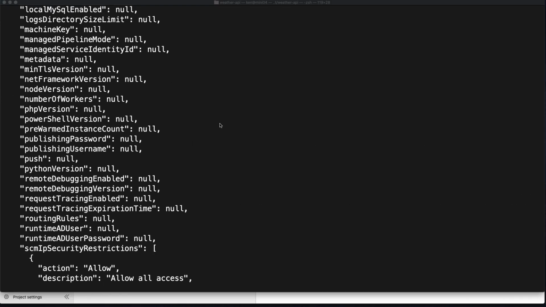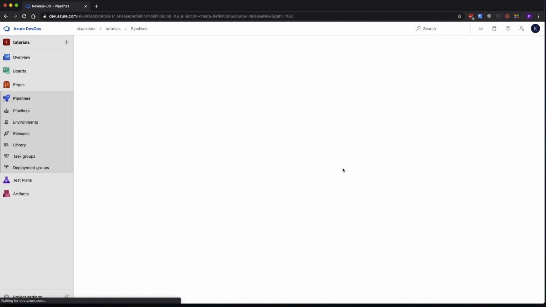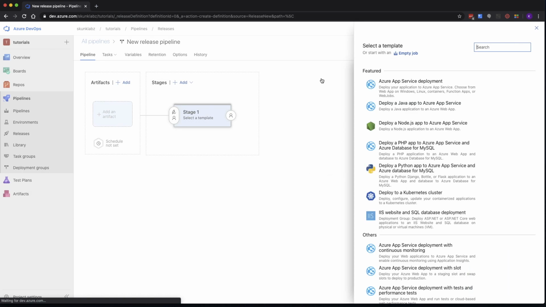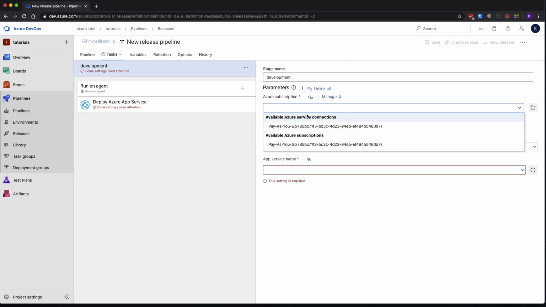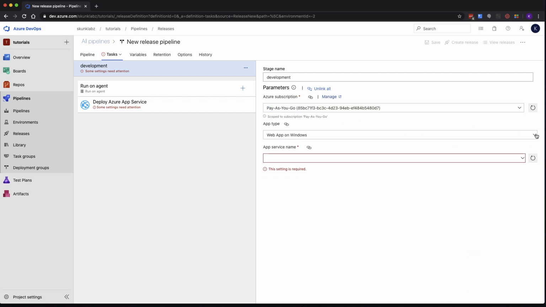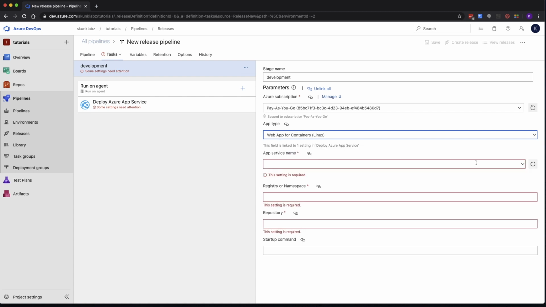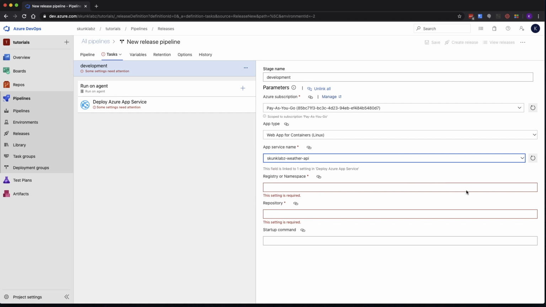Okay, so let's go back to our pipeline over here. I'm not sure what happened, but I guess I took too long to refresh my page here, and I'll just recreate the pipeline. It's okay. So let's go to Azure App Service deployment. Hit apply. We'll call this development. Edit this again. Use our service connection. This is web app for containers. The app service name.